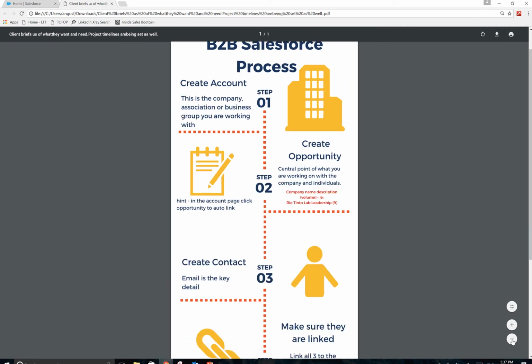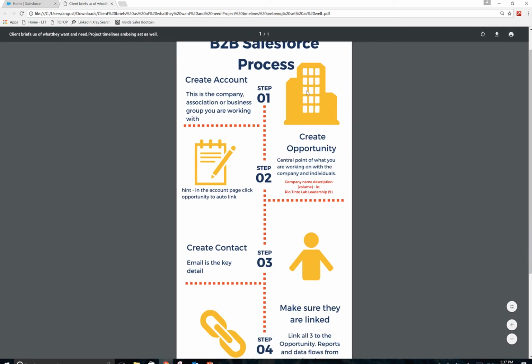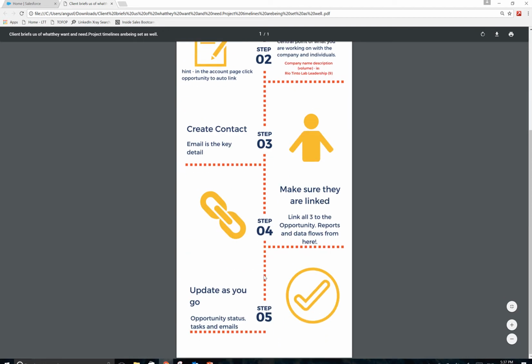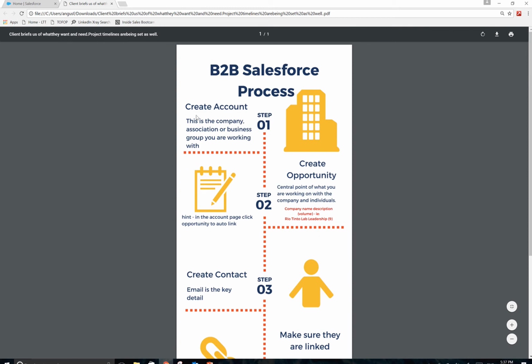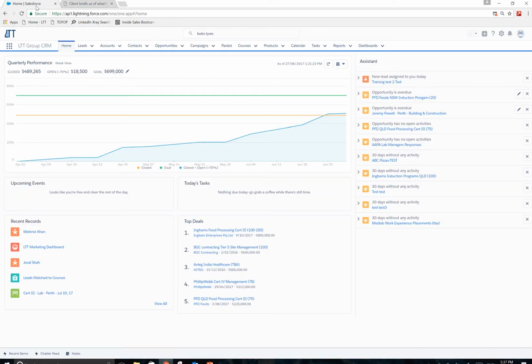So we're going to start from the start, and what we'll use is this information tree here. A lot of the time we start with the account, we go into create the opportunity, then the contact, make sure they're all linked, and then we're all away. This document is around everywhere, and I'll recirculate it as well. So the first step we're going to do is create an account.